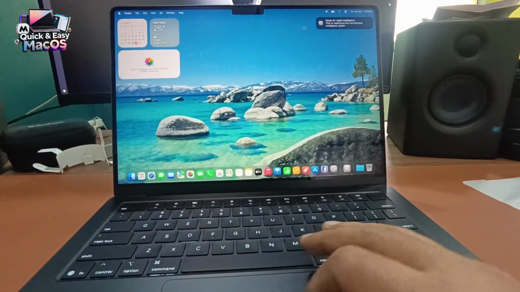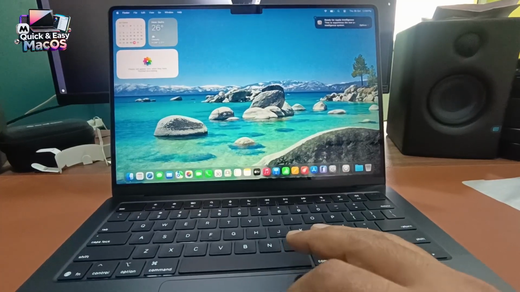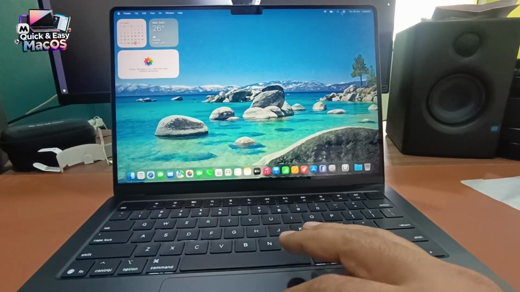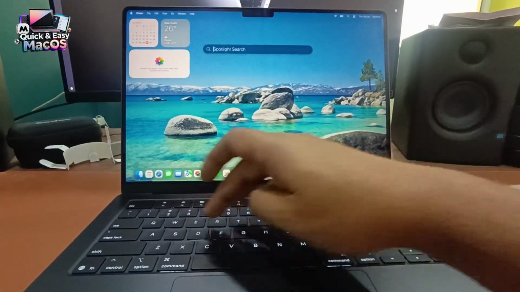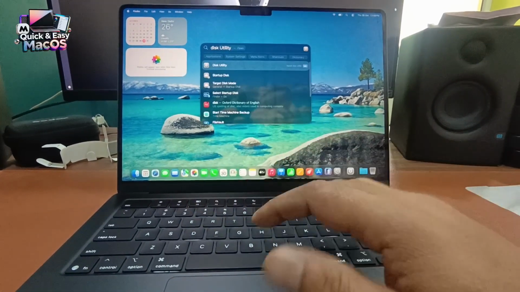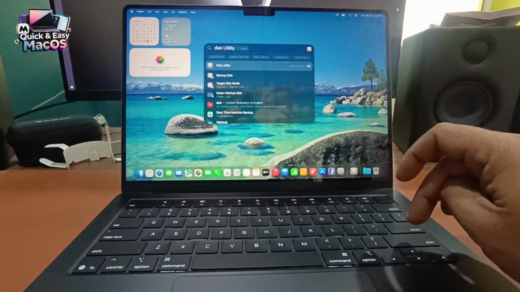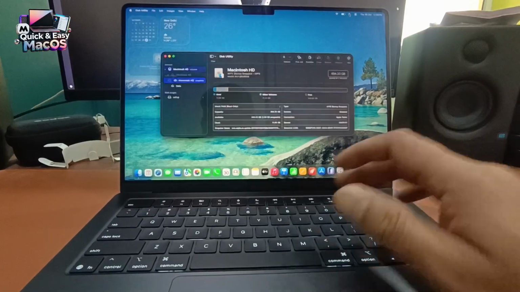So let's begin. We'll use the Disk Utility. Let's close this notification first. Here, let's go to search and type disk. You see Disk Utility, and just press return.